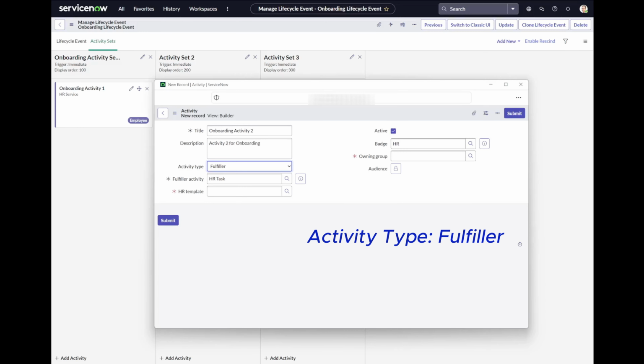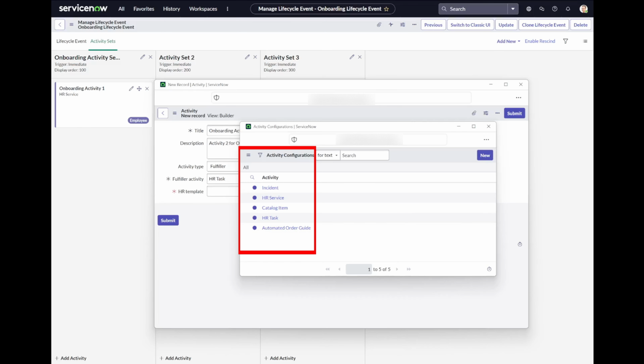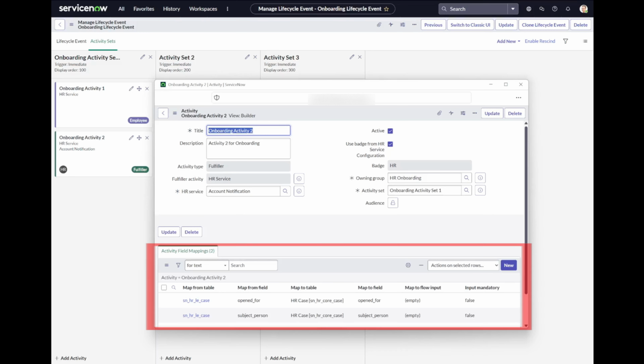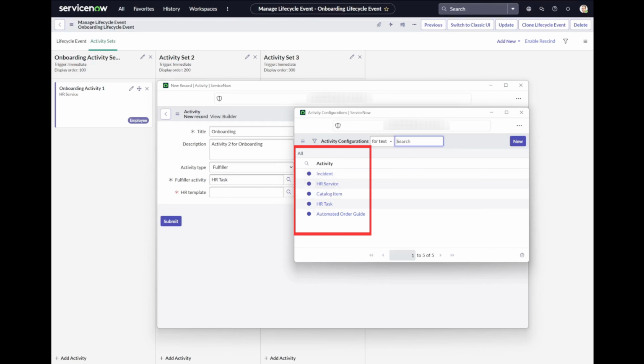When Fulfiller is the activity type, out of the box, you are given the following options for the Fulfiller activity. Incident. This allows you to create an incident using a template. HR Service allows you to submit an HR service. You will note that when you save the form, the tab Activity Field Mappings displays with field mappings pre-populated. Catalog Item allows you to choose the catalog item to submit. HR Task, which is similar to HR Task under the employee activity type. And Automated Order Guide. This allows you to submit an order guide.